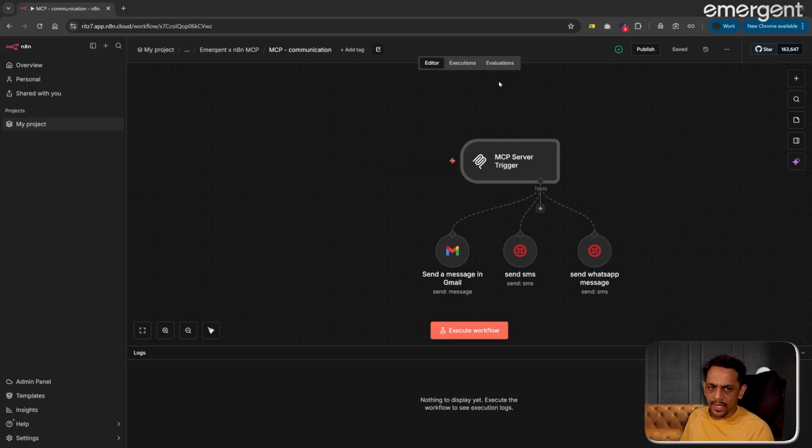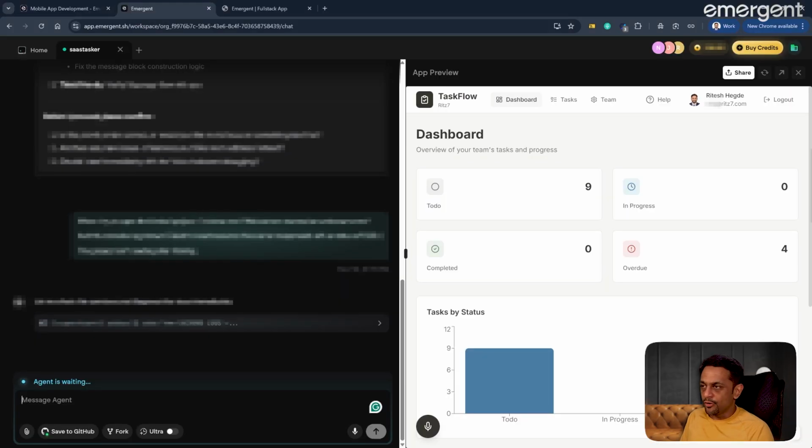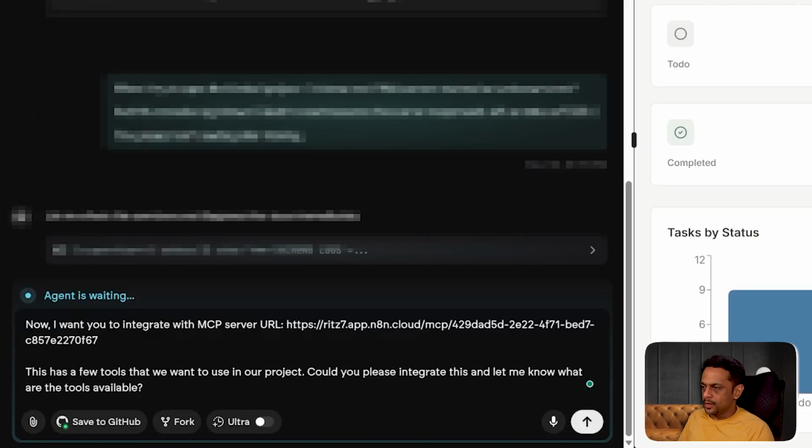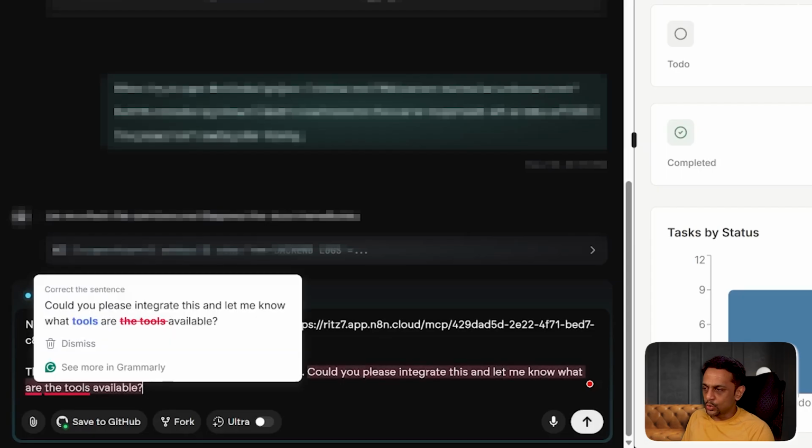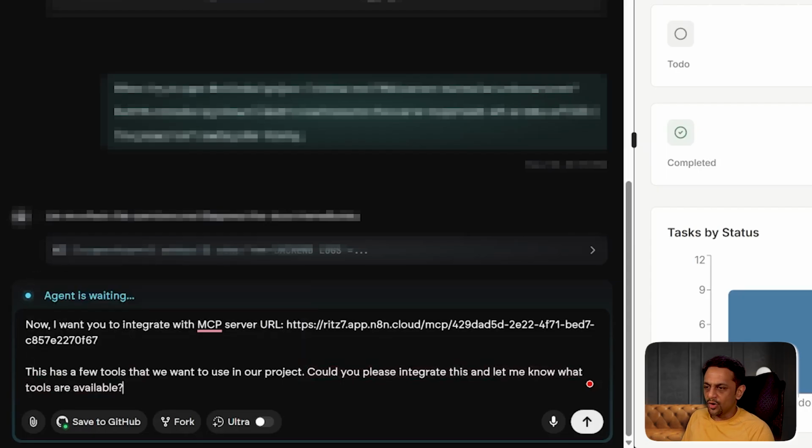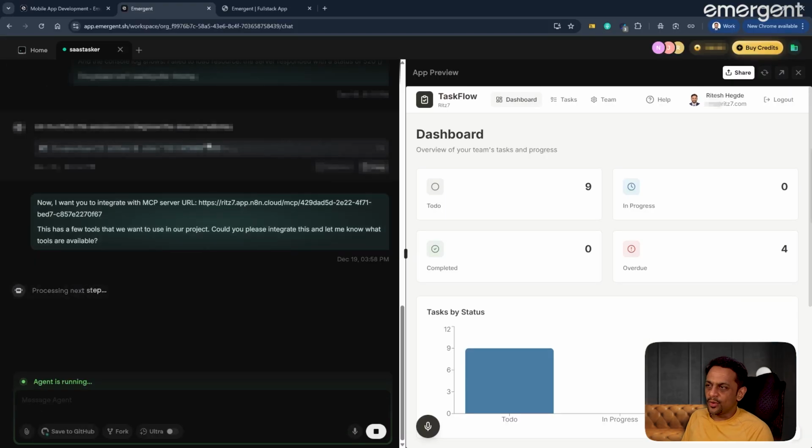I'll come back to my agent. In the last video, we had done forking of our task flow and it had created SaaS Tasker. Now we'll go ahead and send a message. The message reads something like this: I want you to integrate with this MCP server URL. I've given the URL here, which we copied from N8N. This has a few tools that we want to use in our project. Could you please integrate this and let me know what tools are available? I'll hit enter. After the forking, we have done some internal changes before we start this.